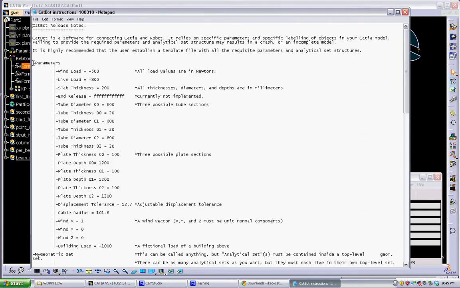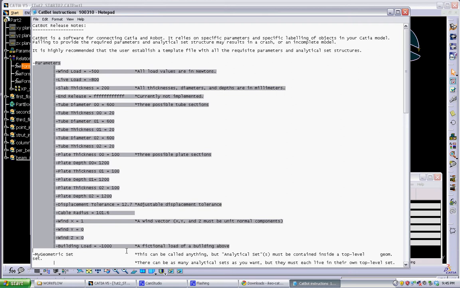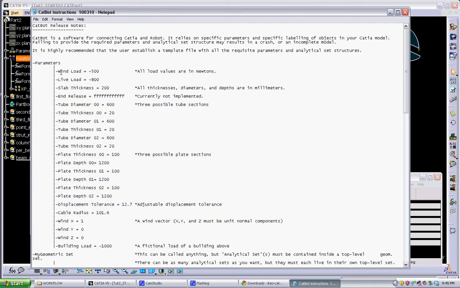So it starts with these world parameters, and each one of these will have to be included in your tree under your parameters in each model. These basically provide the global parameters that tell Robot how to apply the loads and what kind of loads to apply to your model. In here it has things like wind load, which will be global, live loads, and it also will have specifications for your structural members.